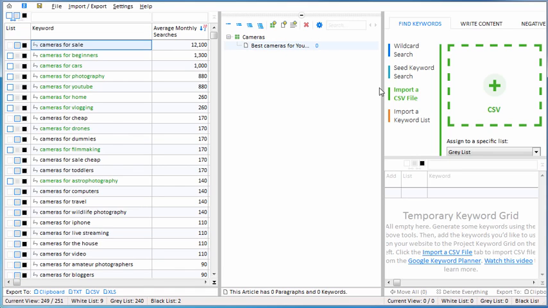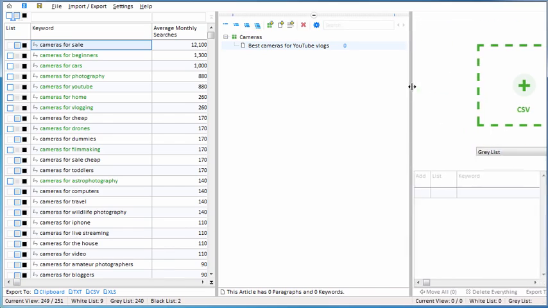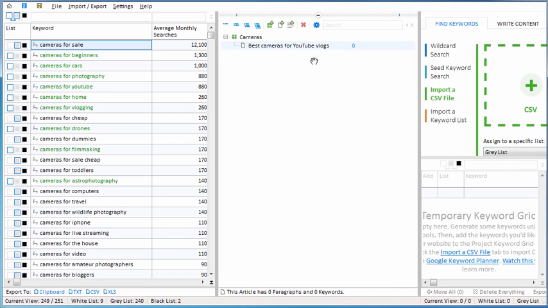I'll expand my article tree so you can see the whole title. So this would perhaps be an article about which camera to get if you want to start vlogging by posting YouTube videos. The word vlog, of course, stands for video log. And the reason I chose that title is because I noticed 2 high volume keywords here, cameras for YouTube and cameras for vlogging. So perhaps I might want to target these 2 keywords in one article.